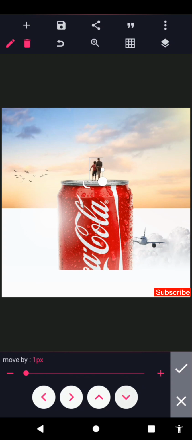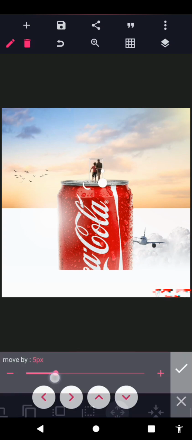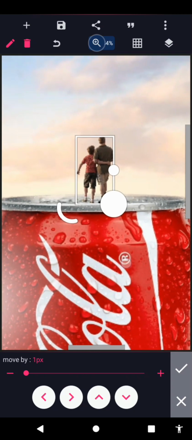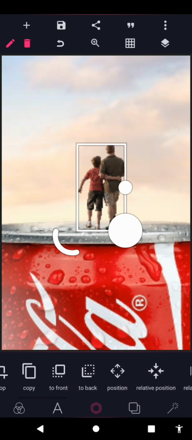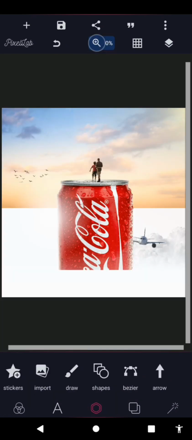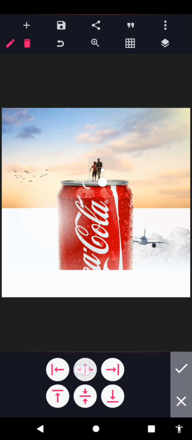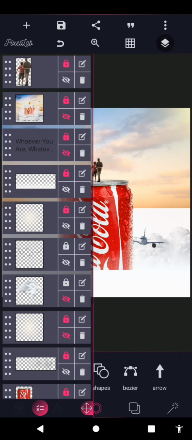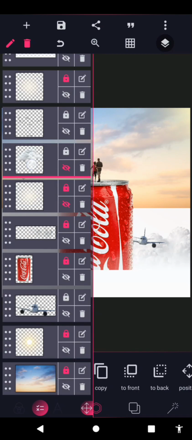So I'm moving this down now, not to the front. Let's move it a bit up. Let me zoom in so you can see what I'm doing. I'll just move it 1, 2, 3. Yeah, I think this is okay. Yes, it's already centralized. So lock this layer. Once you've locked that, there's a cloud in front of this.